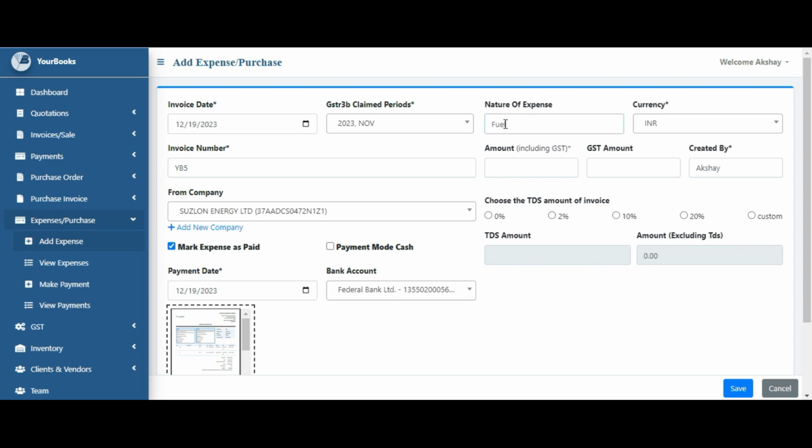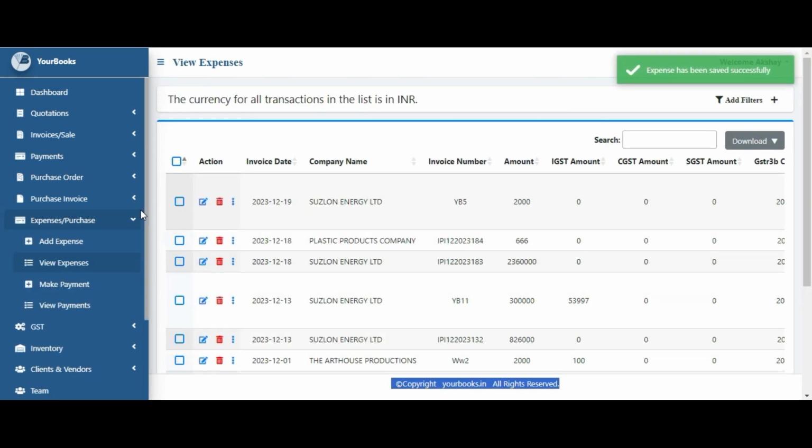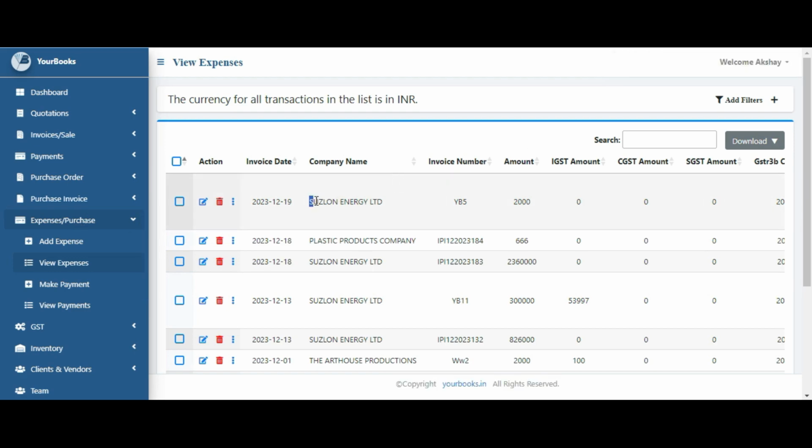Choose Nature of Expense. Enter the amount and applicable GST. Enter the name of person making the expense. Choose the TDS amount applicable on invoice. At last, click on Save. Woo-hoo! Your expense is saved with YourBooks.